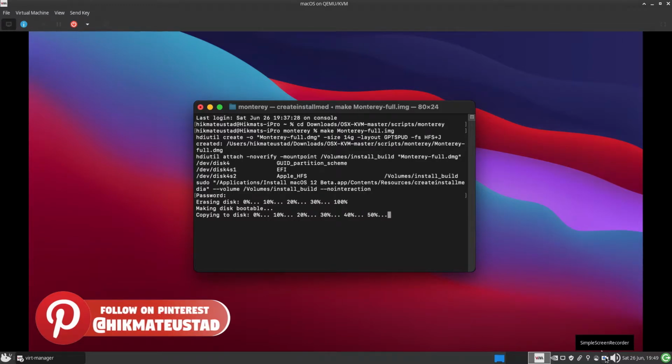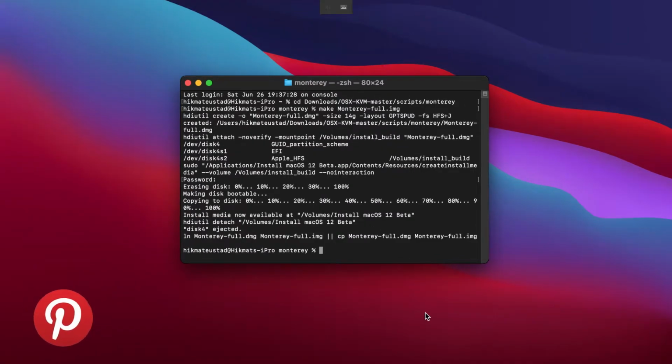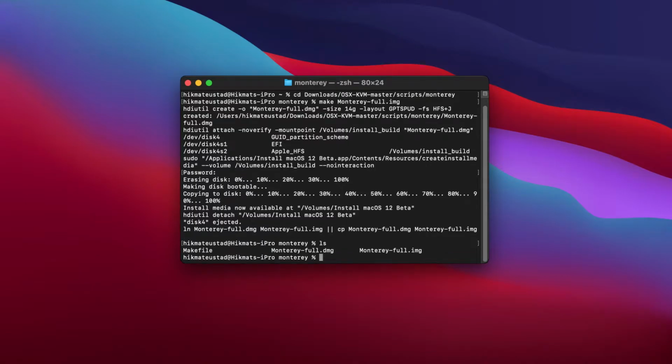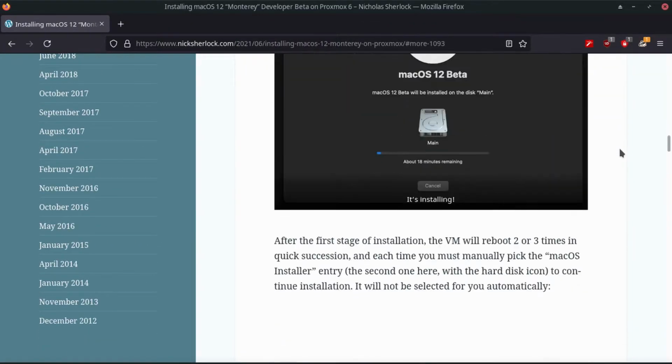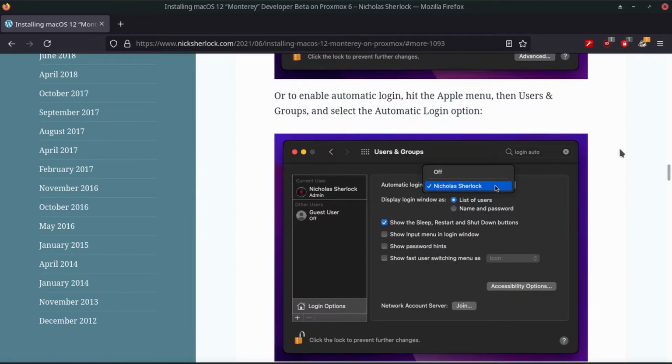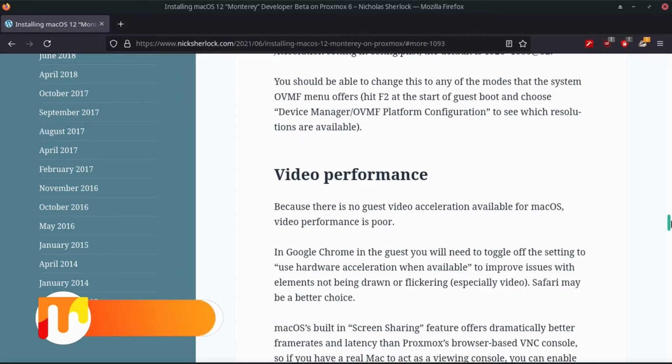Okay. So as you can see there, if I go full screen and hit ls, you can see we have Monterey-full.img. This is all that we need from this guide. So thank you so much, Nick Sherlock, for showing us the way, and we will use your IMG from now on. Okay, so next up, you can read his guide if you are doing it on Proxmox, not me.